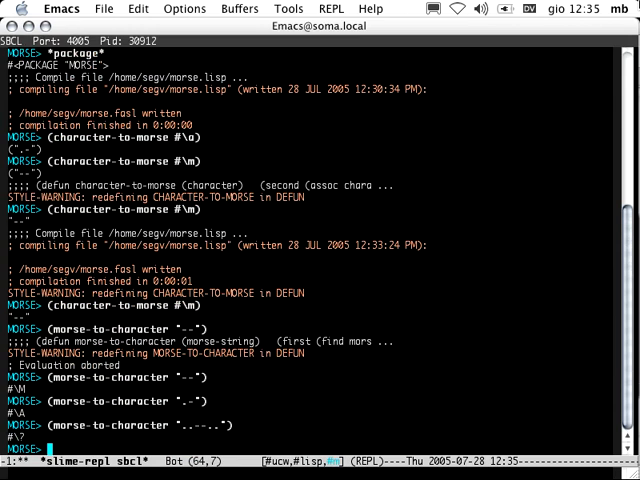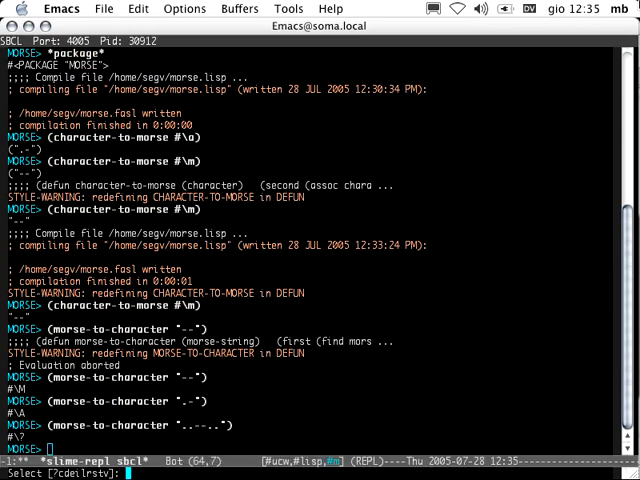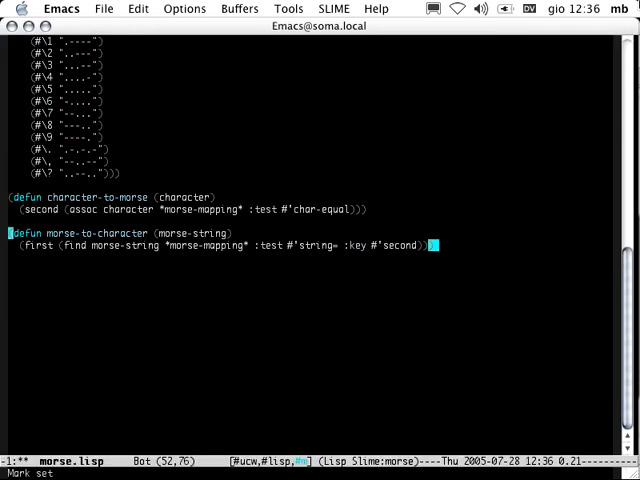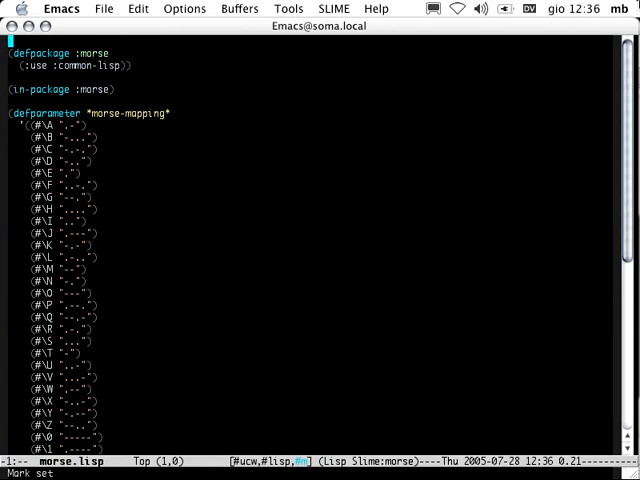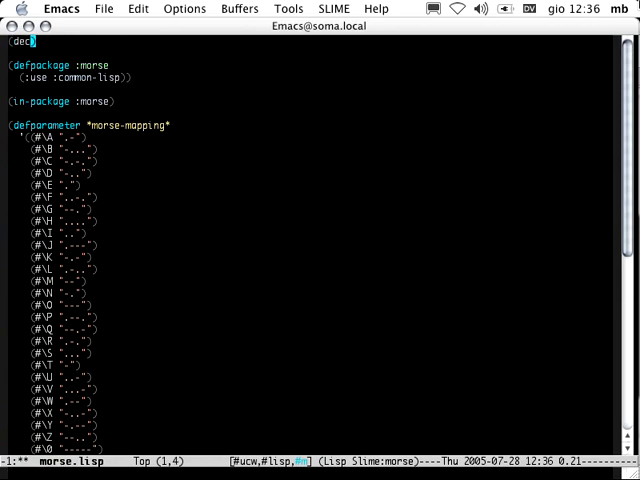We can use this line selector again. Back to the Lisp file. And let's write the function that converts an alpha string, in other words a string of characters, into the corresponding Morse string. The first thing I'm going to do is go to the top of my file, and I'm going to add this declaim form.